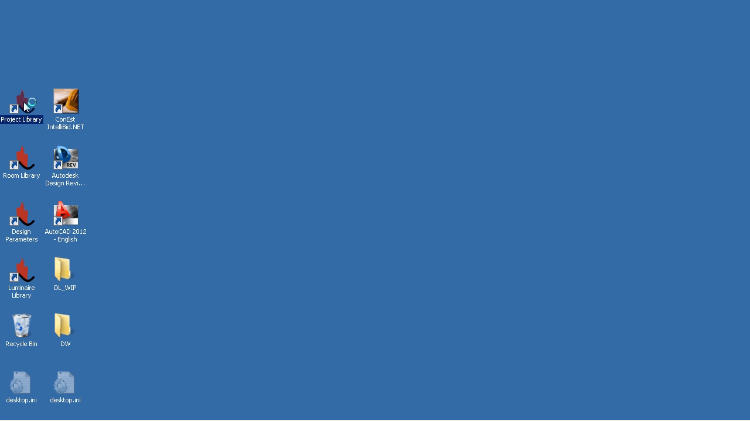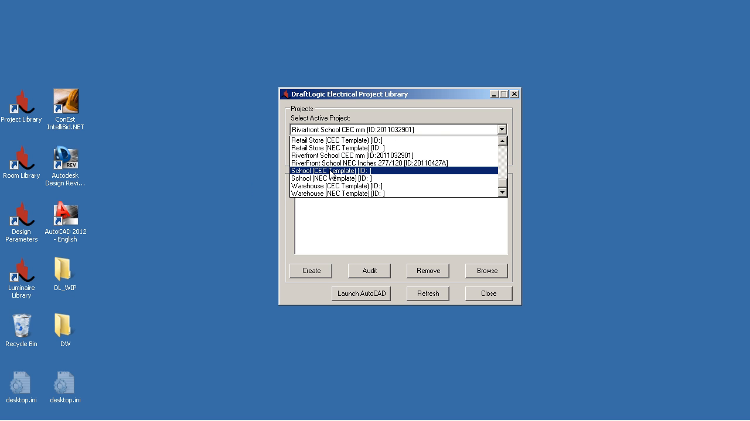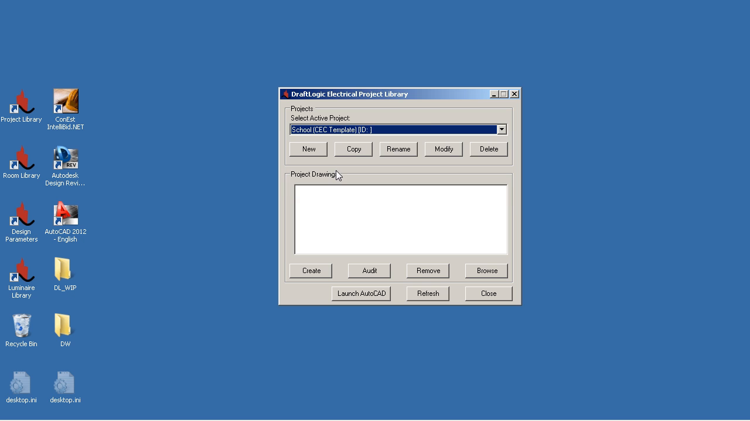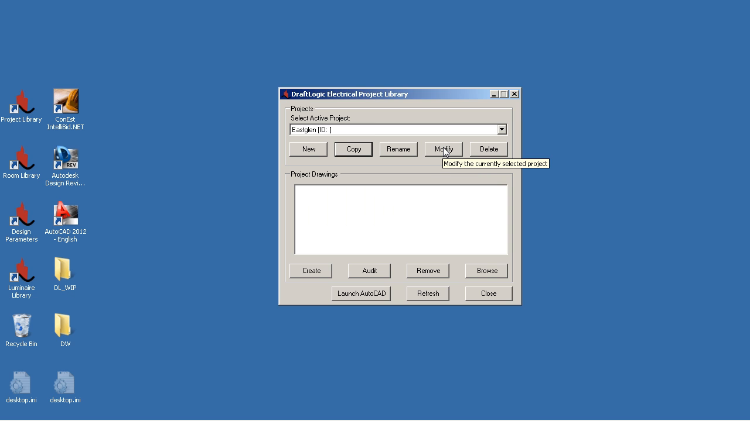The first library, the project library, contains all of the parameters for your specific project. The tutorial project we're using today is a school. So let's go to the template for a school. We'll use our school CEC template. Copy it, because we don't want to change any of our templates. And this will be for a new school called East Glen. Now I can modify the parameters for that project.